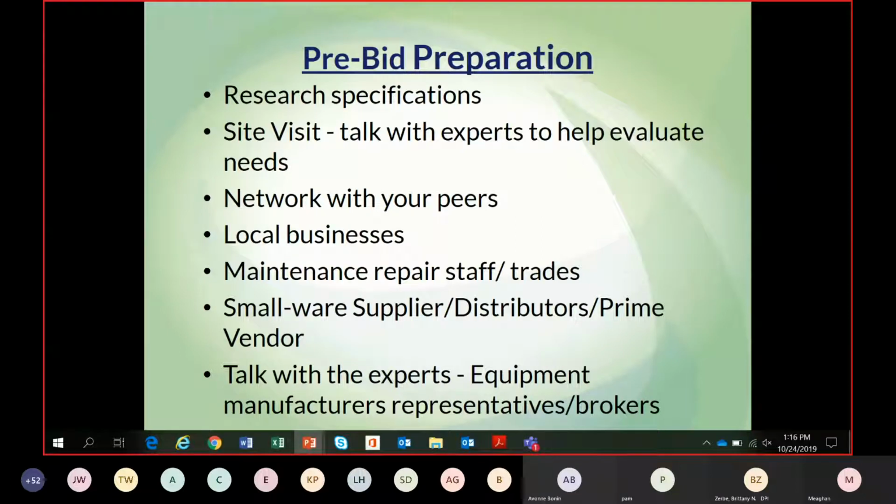There are also manufacturer representatives, and you can just Google them if you're really set on a brand name that has been successful with you for your operations. It doesn't hurt just to contact them too, and they'll help you get the information that you need. They're the experts. They have the information very quickly to you also. So those are great resources that I highly recommend.